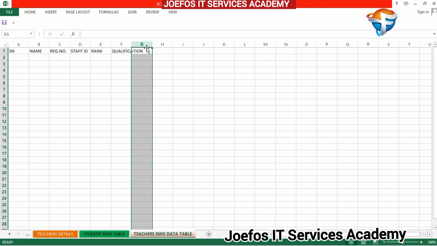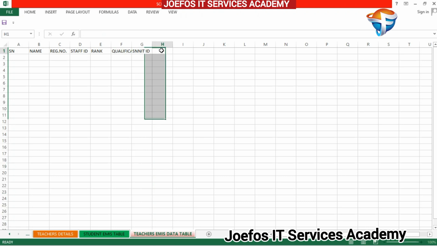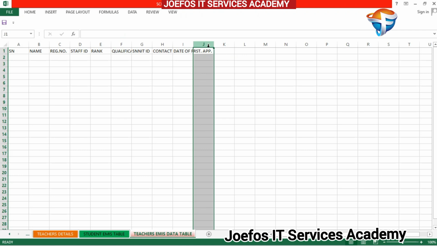Then the next thing that we are going to take is the SNIT ID of the teacher. Then contact, the contact information or the contact number of the teacher. Then the date of first appointment. Let's shorten this one to date of first appointment. So we have it there nicely. The last one is going to be the signature of the teacher. So we have all those details up and running.